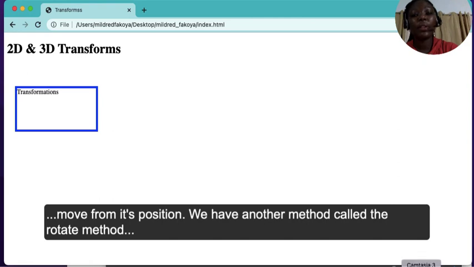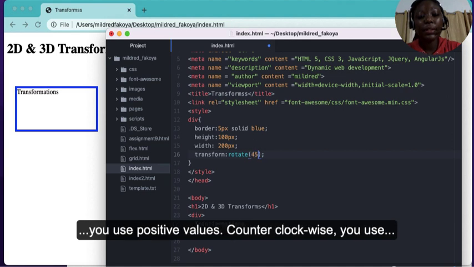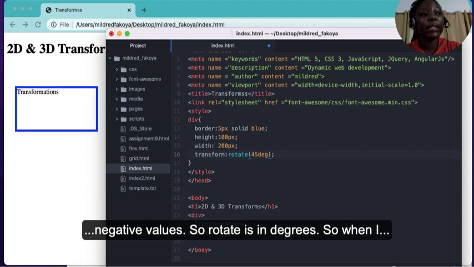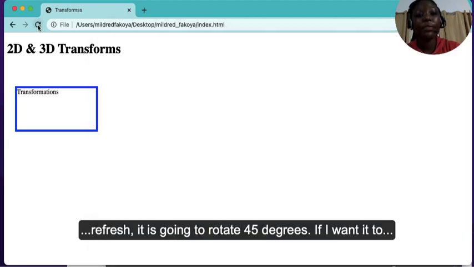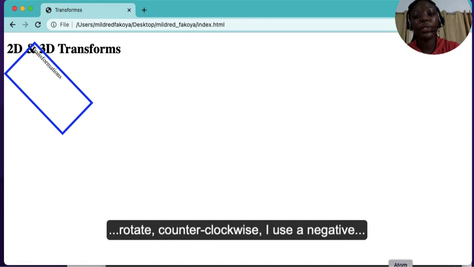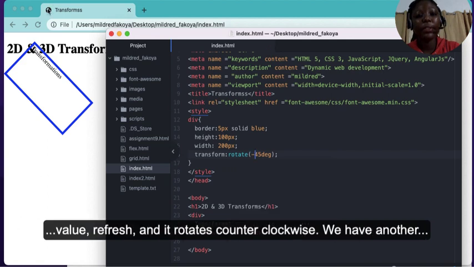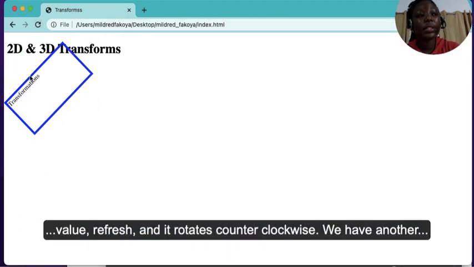We have another method called the rotate method. Do we want it to rotate 45 degrees clockwise? You use a positive value. Counterclockwise, you use a negative value. So rotate is in degrees, written like this. So when I refresh, it's going to rotate 45 degrees. If I want it to rotate counterclockwise, I use a negative value. Refresh and it rotates counterclockwise.